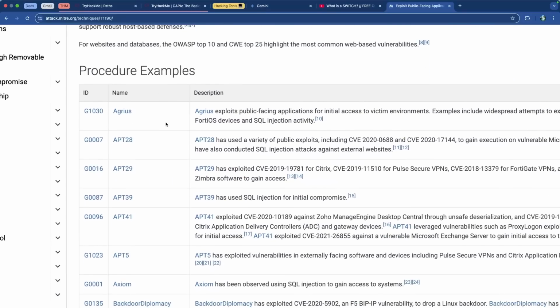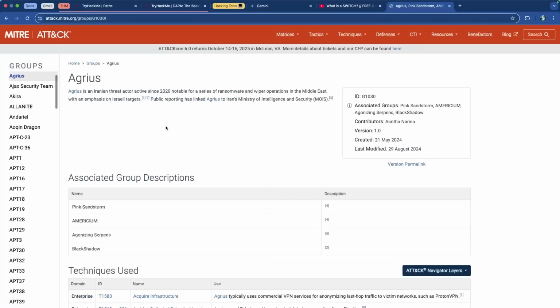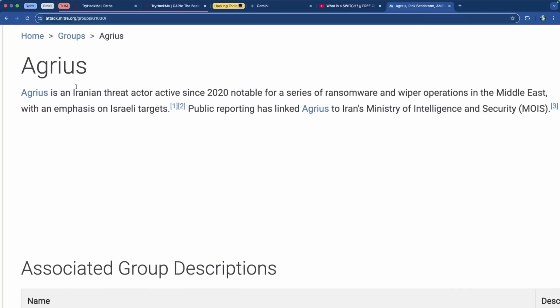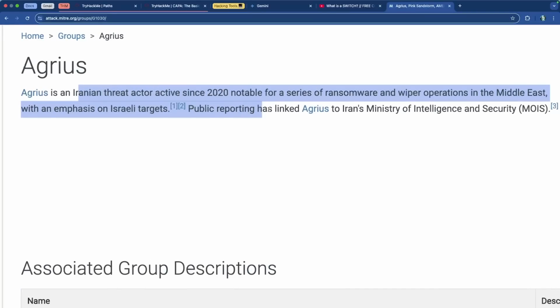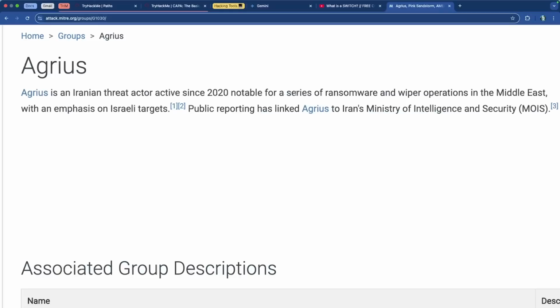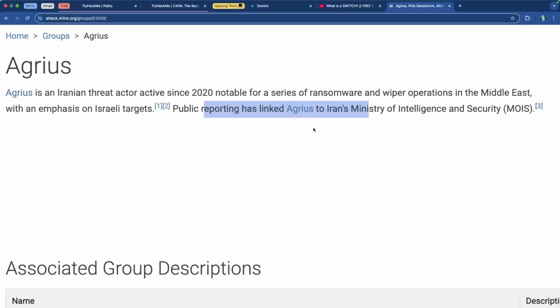And then what's interesting with this is that you can click on any of these. So let's say I click on Agrius and it'll take me into the Agrius group profile. And so this is an Iranian threat actor that's active since 2020, notable for a series of ransomware and wiper operations in the Middle East with an emphasis on Israeli targets. Public reporting has linked Agrius to Iran's Ministry of Intelligence and Security.